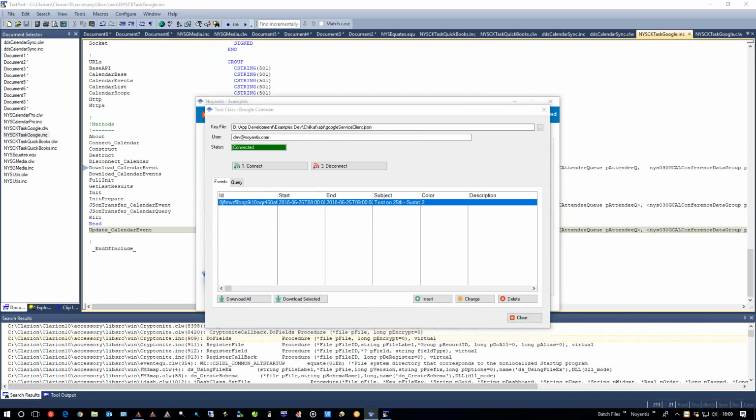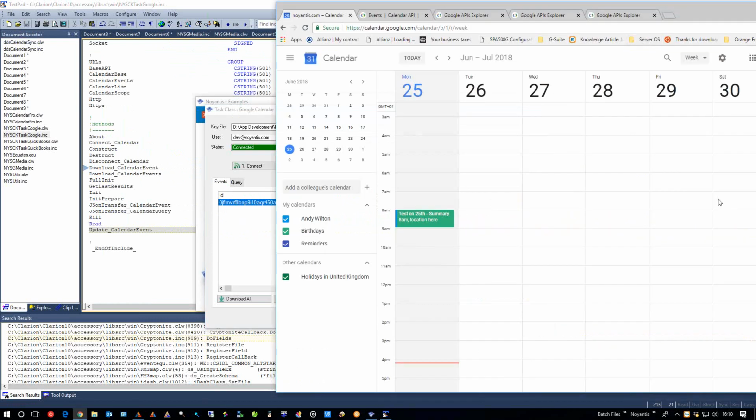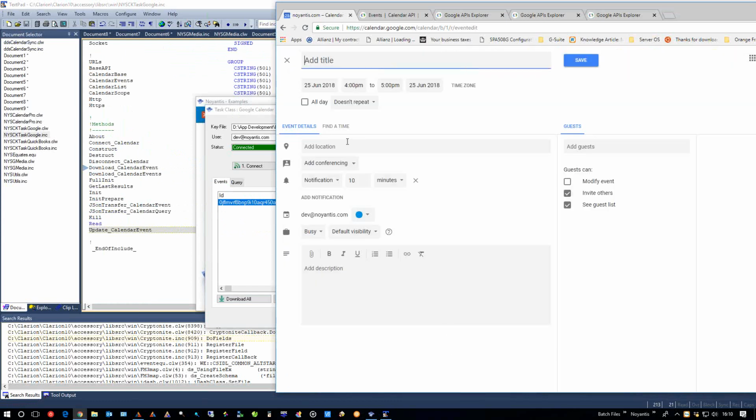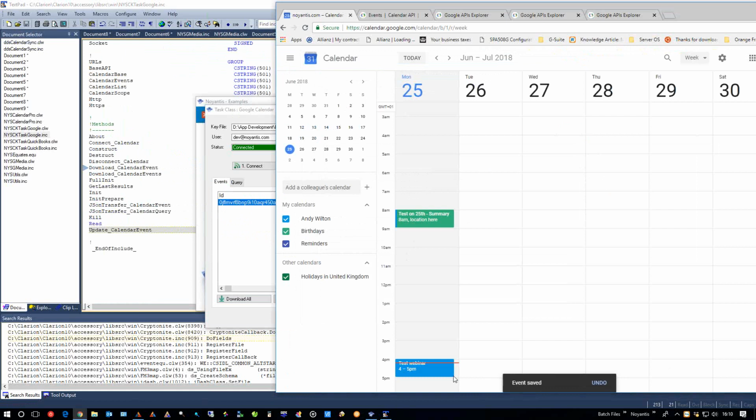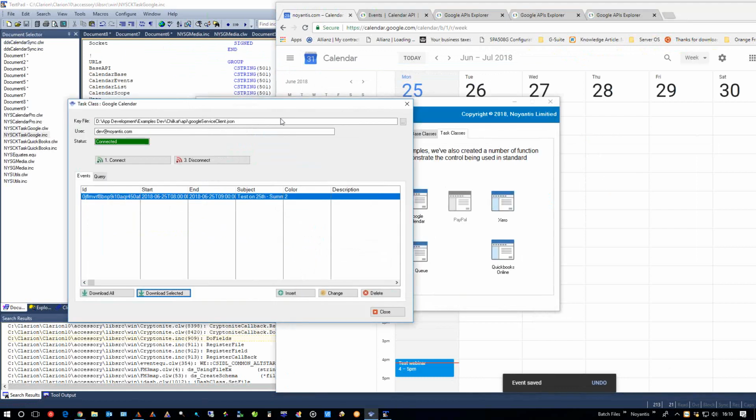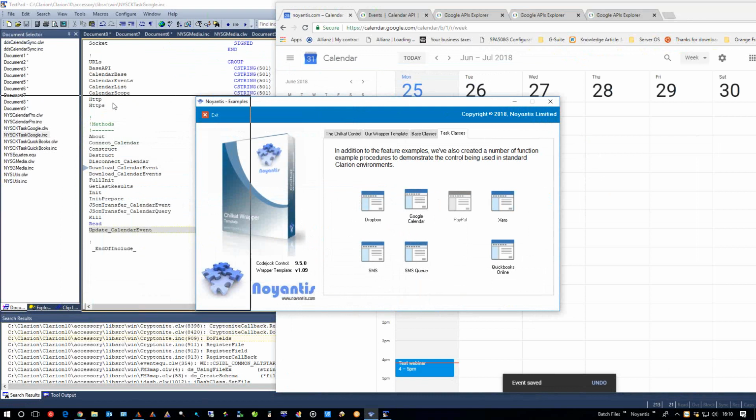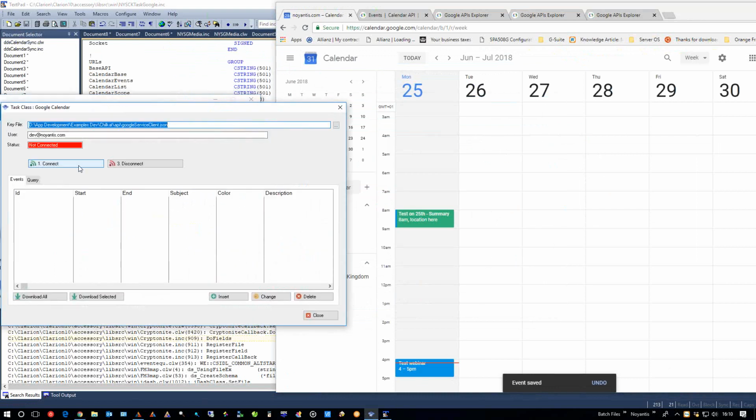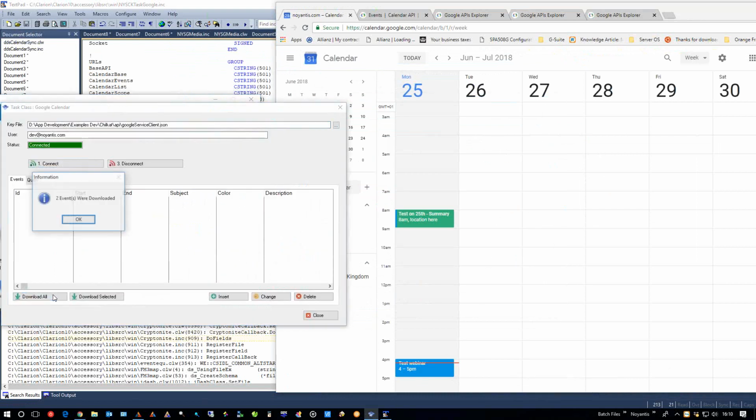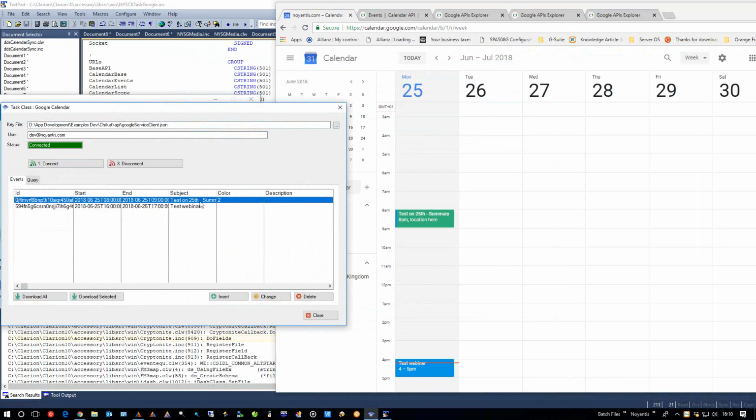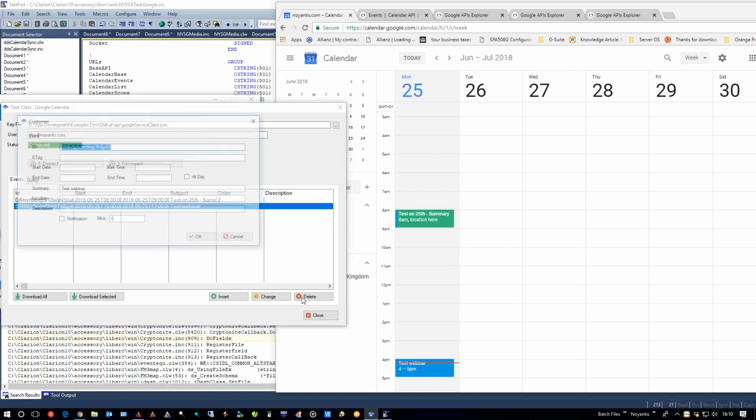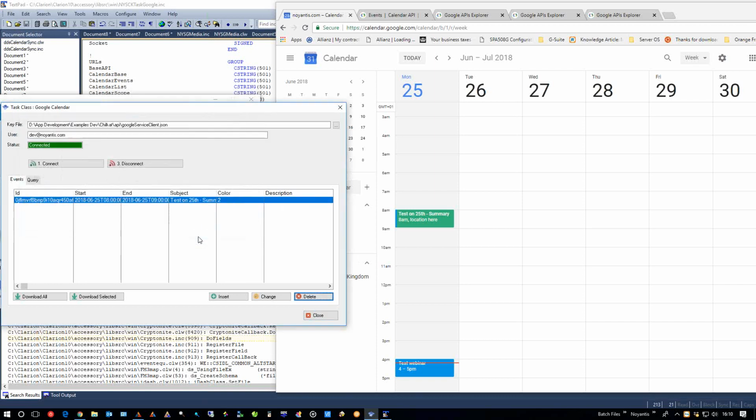If we bring this into focus here, here's Google Calendar. Let's put one in here: Test webinar. Okay, so we've got that. Let's pull that over here and bring this into focus. We'll do our connection. There's our events, which we can see, of course. There's our test webinar, and I'm just going to request to delete it. So yes, I'll delete that.